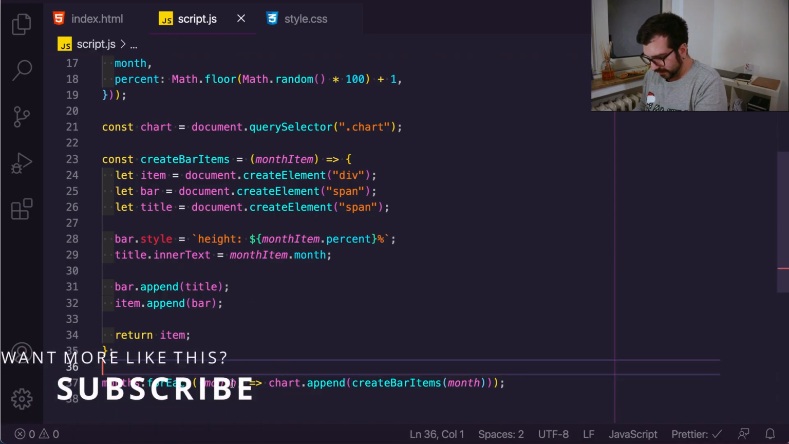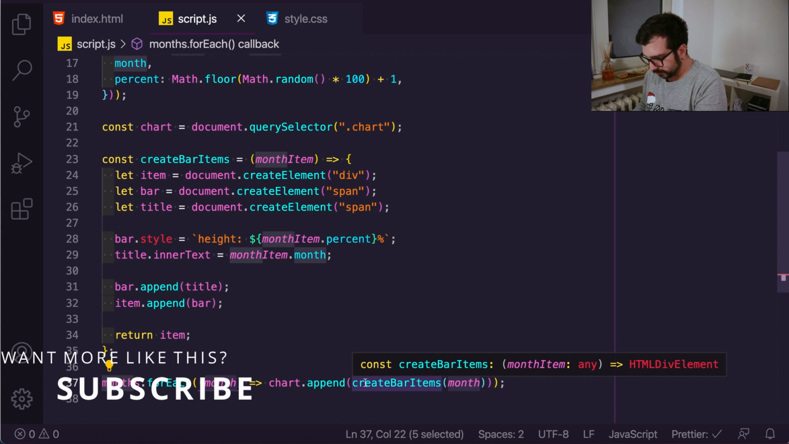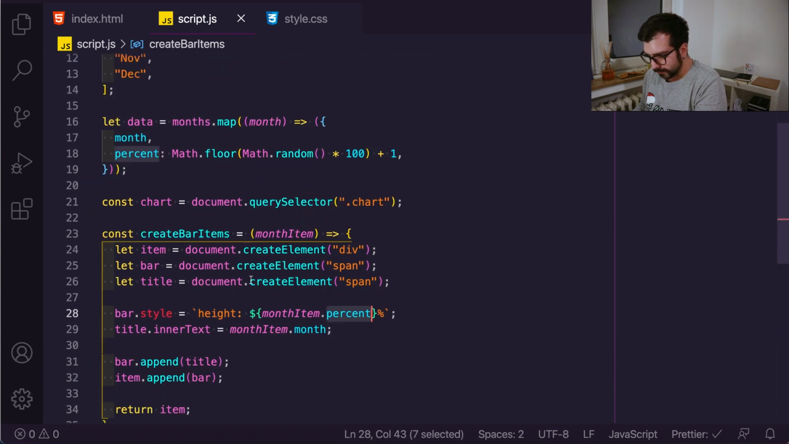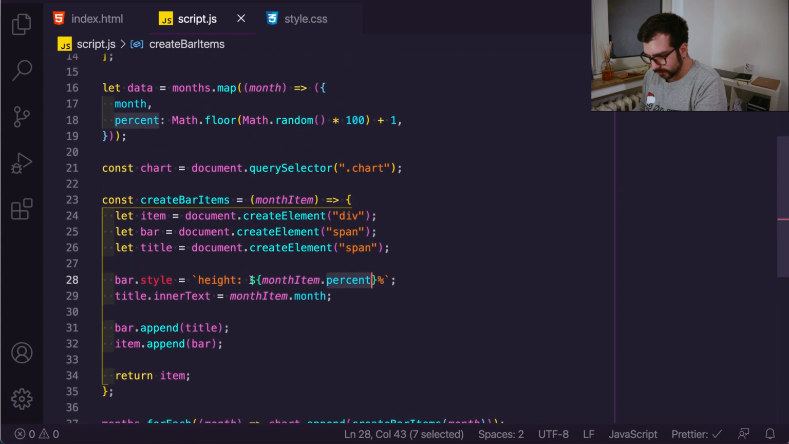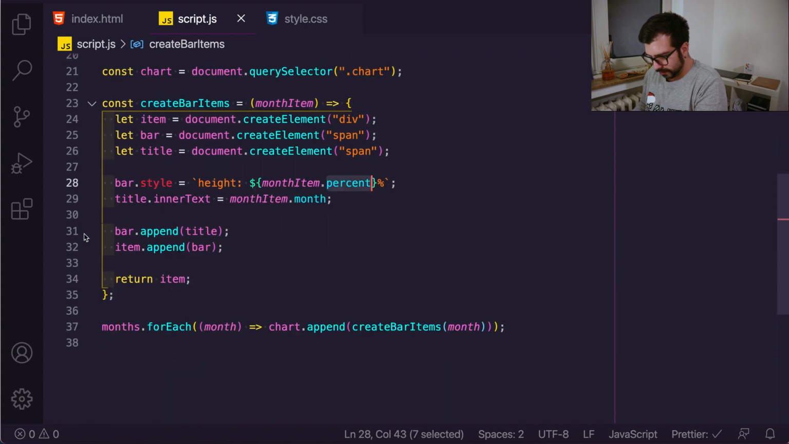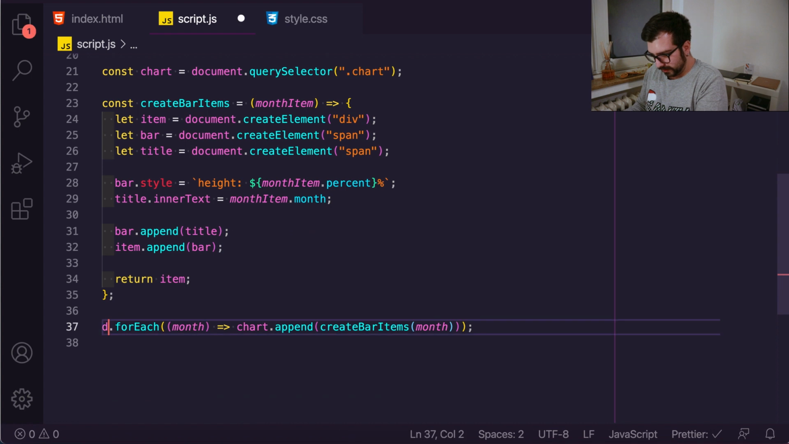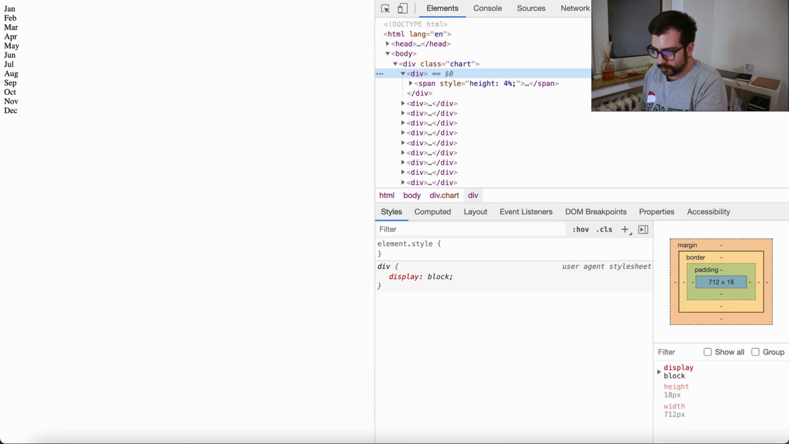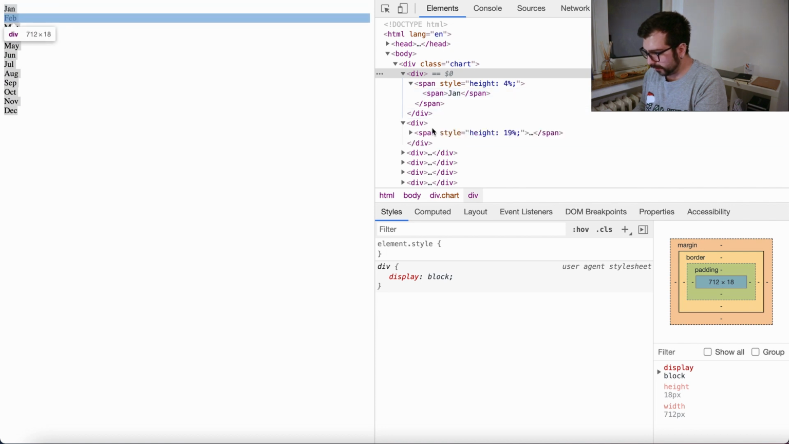So let's see what happened here. We pass the month. Of course, I passed the months instead of the data, so let's change it and go back. We see the month names and also the percentage here, so 4%, and then with this one we have 19%.